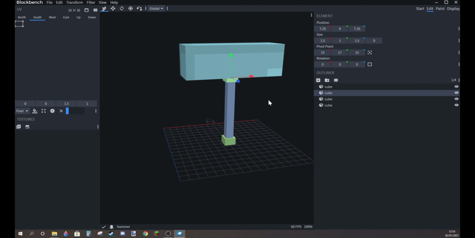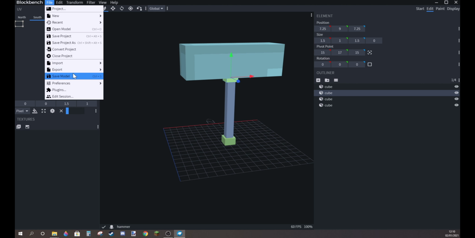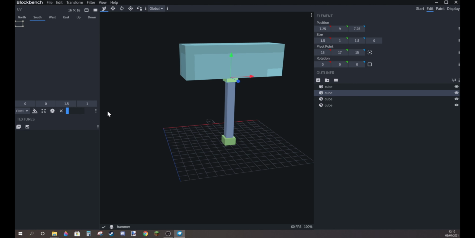So now you're here, what do you do? So you wanna save it. Here it's called hammer, as you can see, hammer down here. You wanna go up to, you can press Control S or File and then Save Model. I already saved it before, but before I did some tries, and it's already called hammer.